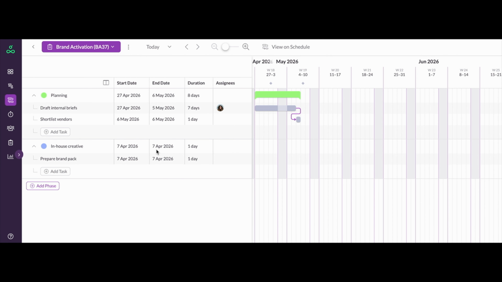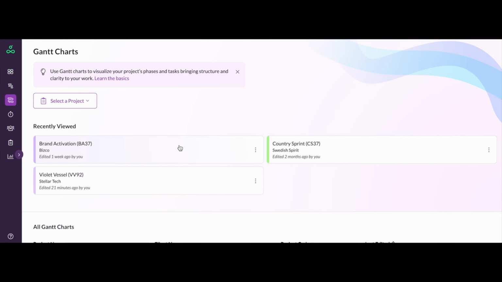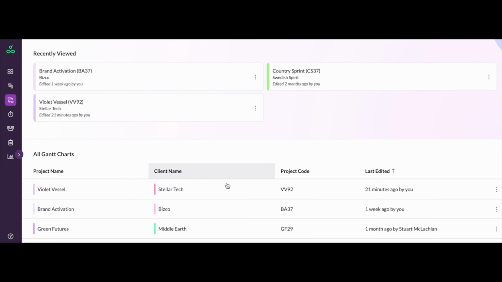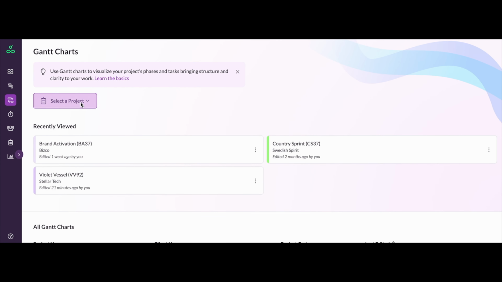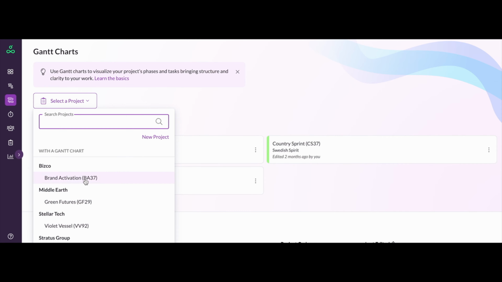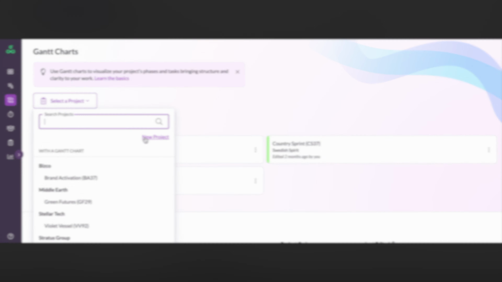If you'd like to switch to a Gantt chart for another project, you can also use this back button to get to the Gantt chart's home screen. Here, you'll see your recently viewed Gantt charts and a list of all the other existing Gantt charts you have access to. You can create another one for an existing or new project from here too.